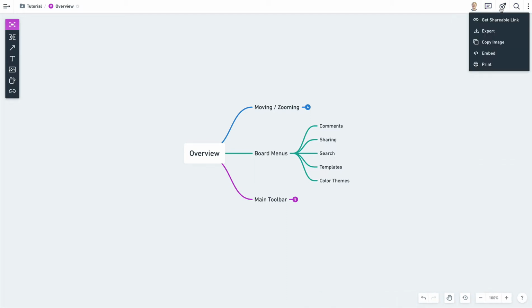You also have some share options. You can get a link, you can download, you can copy to your clipboard, you can get some embed code to put it in another app or website, and you can print. You also have search, which you can search this board or your workspace for different text. And finally, the more menu, you have the theme and template option. We won't cover that now, but it's there if you would like to check it out.